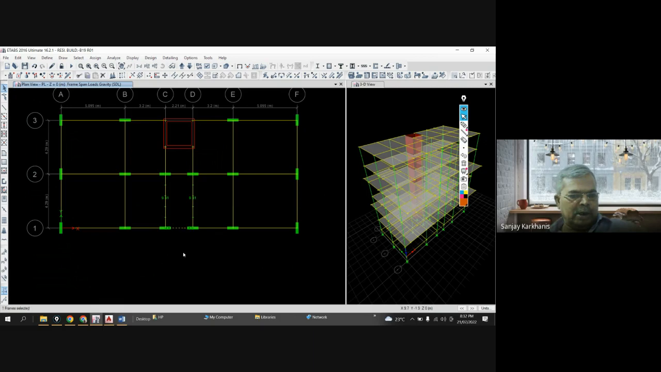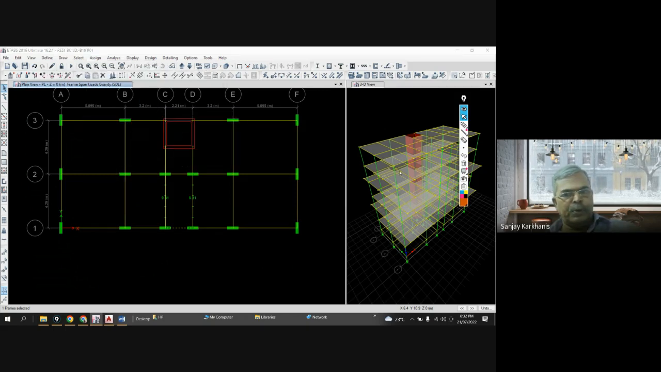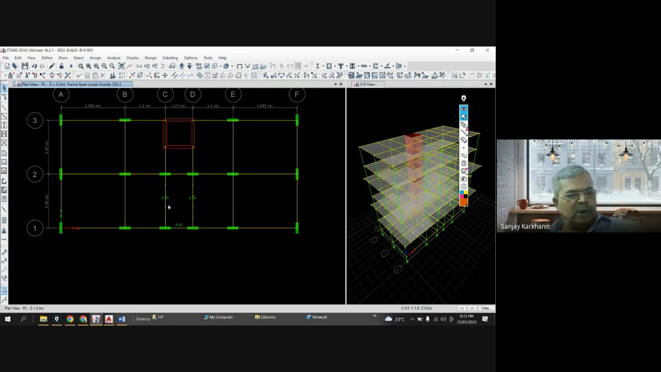Then I will select this, and again apply under frame loads distributed, and this much will be around 3.4.65. Okay. So this is the loading that you can expect at ground.